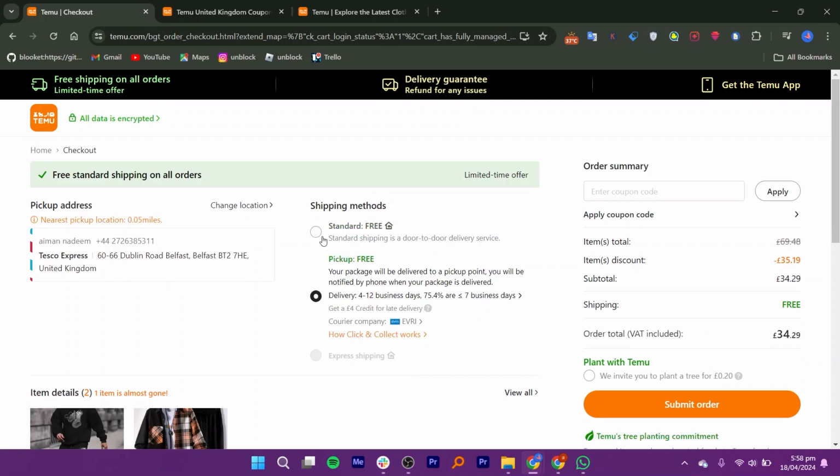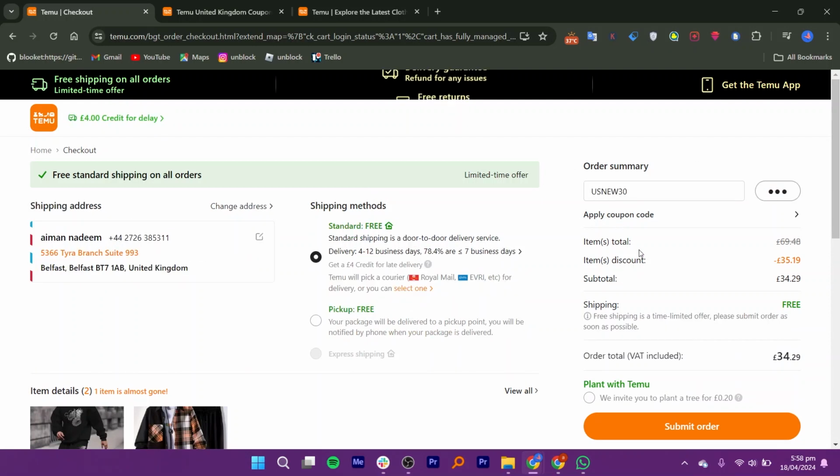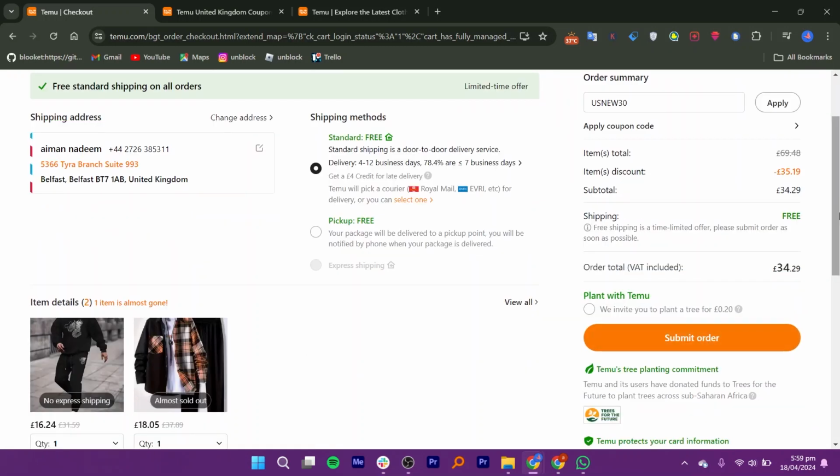On the right side in the order summary, add the coupon code here. Click on Apply and then ensure all that information is accurate. Click on Submit Order to submit the order to Temu.